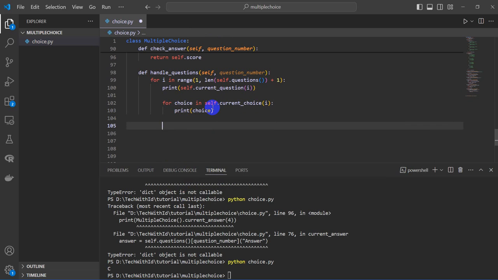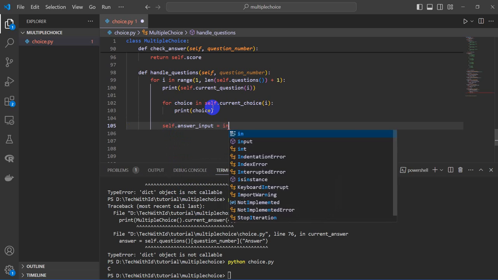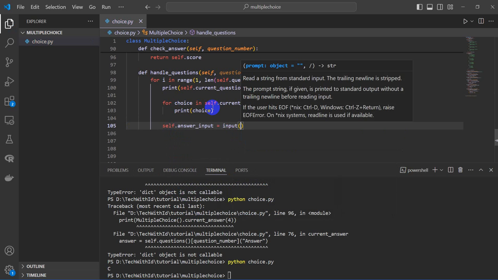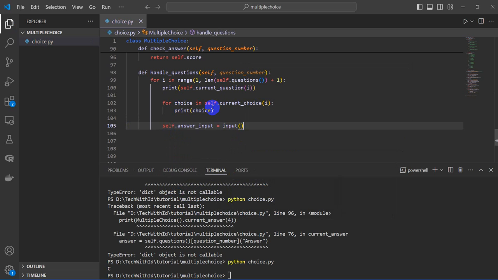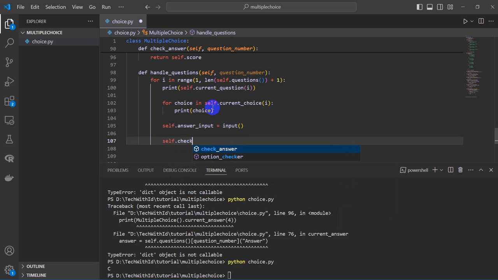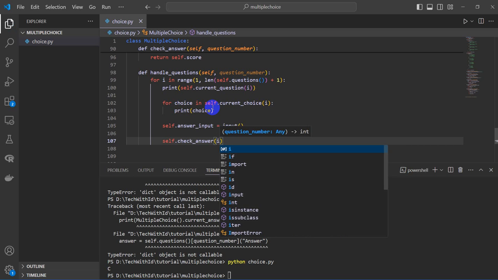Okay. So after this, come out of the loop. Say we call self.answer_input so that the user can input their answer. So this is going to be an input, right? And we have self, and we call self.check_answer for each of the questions.